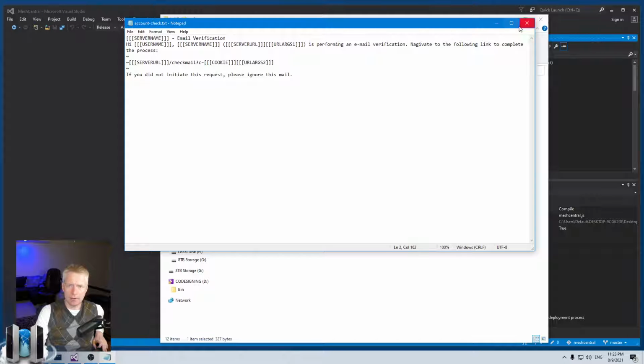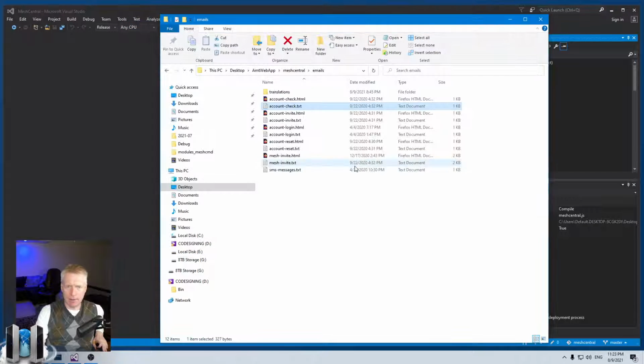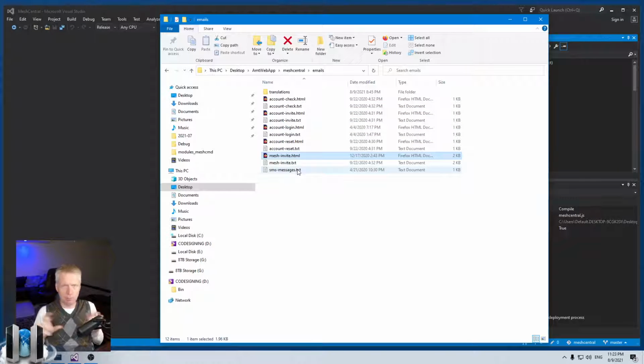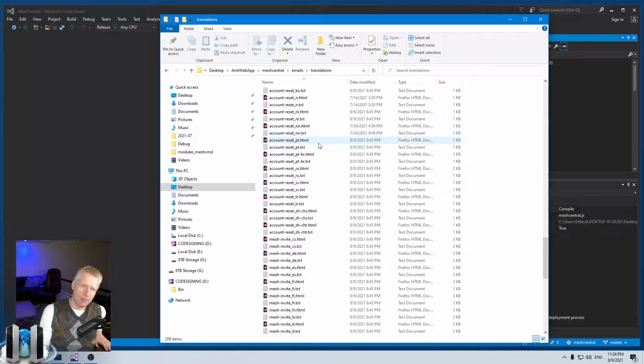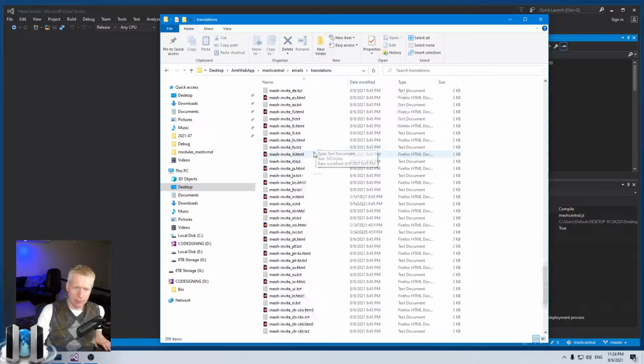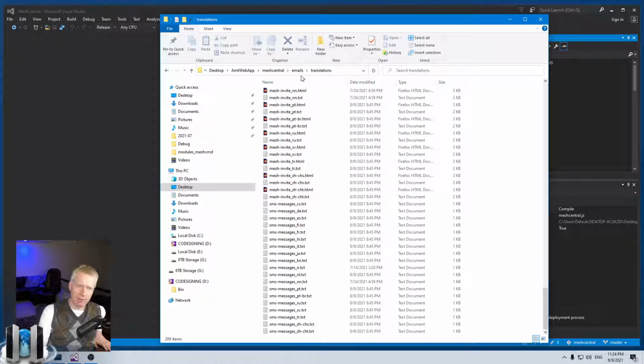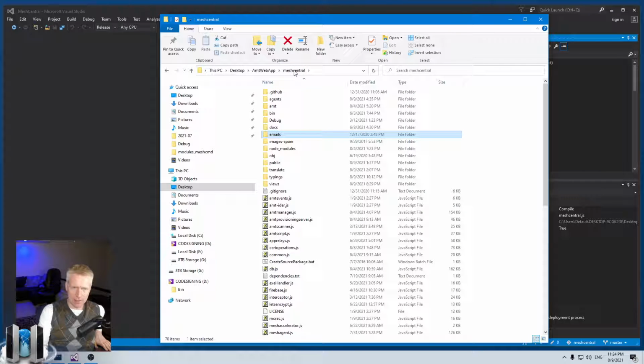So there is a text version and an HTML version of each email, with special codes placed in so that the server can replace the information with the right data. Also, there are translations here. These are the same files, but they're all translated into different languages. The server will pick up the right file in the right language and send the email. So if the user is looking at the web page in Portuguese, then the server will pick up the Portuguese email template, change the information, and send that out.